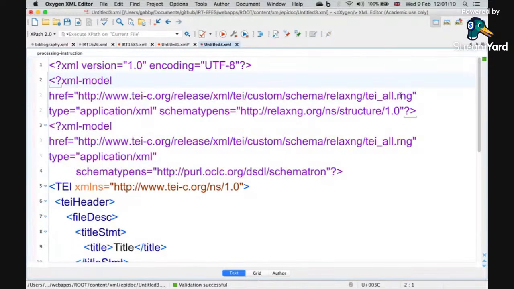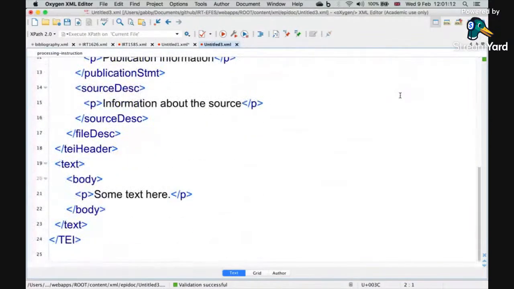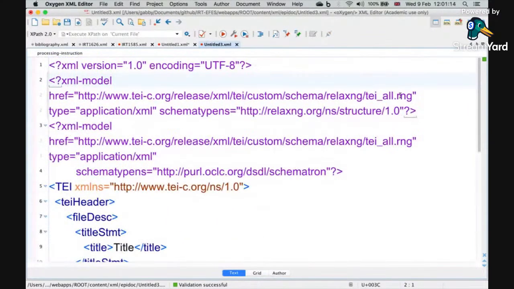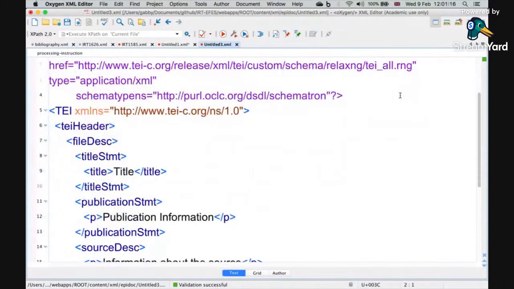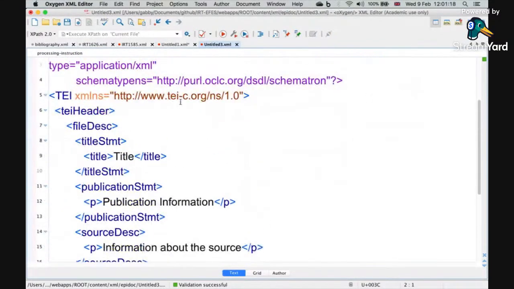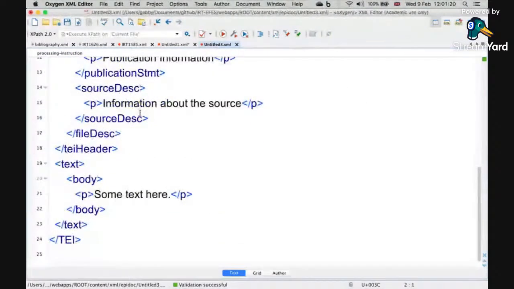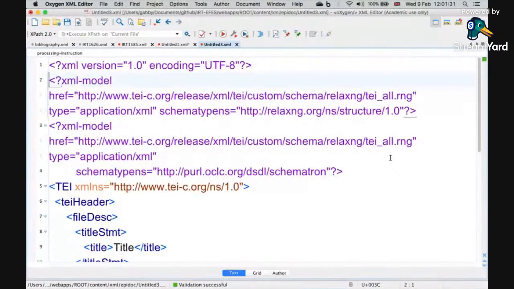So creating this has created a template. This is the minimum validating TEI P5 document. It has the TEI header up here, and it has the text and the body down here. For purposes of this, I'm going to ignore the TEI header, and I'm just going to put some content in the body. But I just want to show a couple of other things.